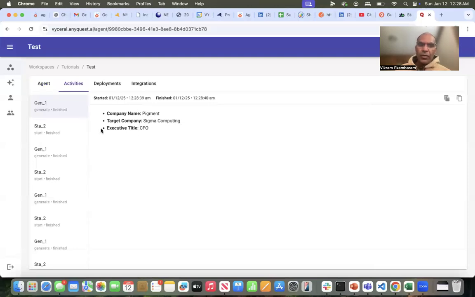And if we go to activities, you can see it says target company, Sigma Computing, executive title, CFO. What you noticed here is that I didn't say that this is the company I work for. I didn't say this is the company I'm targeting. I didn't say this is the title. It's smart enough to figure it out.